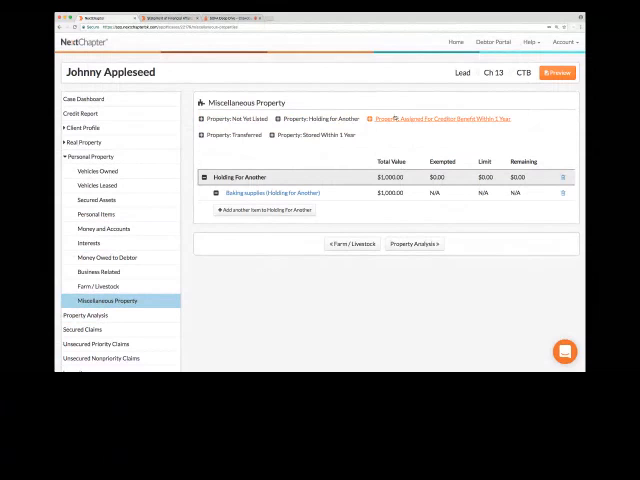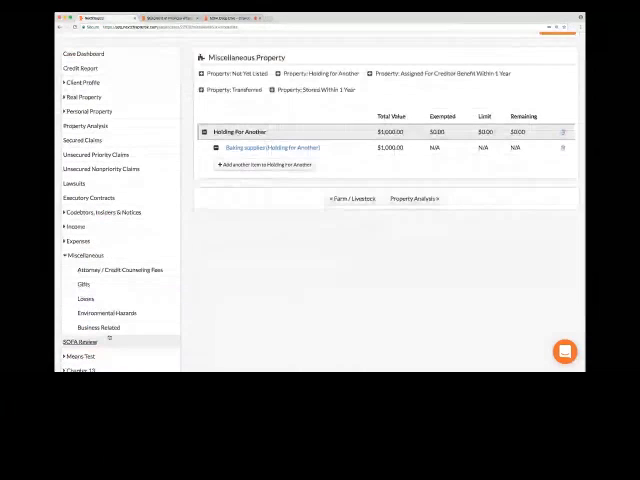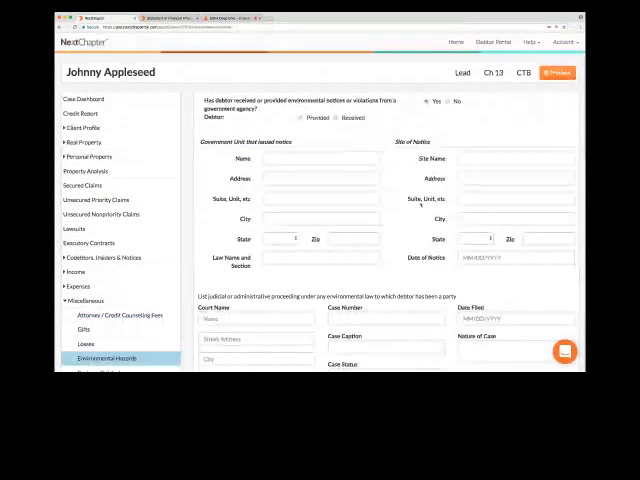Another spot is the miscellaneous. So Katie already showed you the attorney and credit counseling fees, but these other four categories here, again, are specifically related to the SOFA. So if they have any gifts that need to be reported, any losses, those could be listed here. Environmental hazards. So if I say yes, like Katie said, that's going to pull up a whole bunch of questions so that you can indicate everything that needs to be listed on the SOFA in that rare event that they need to report this.